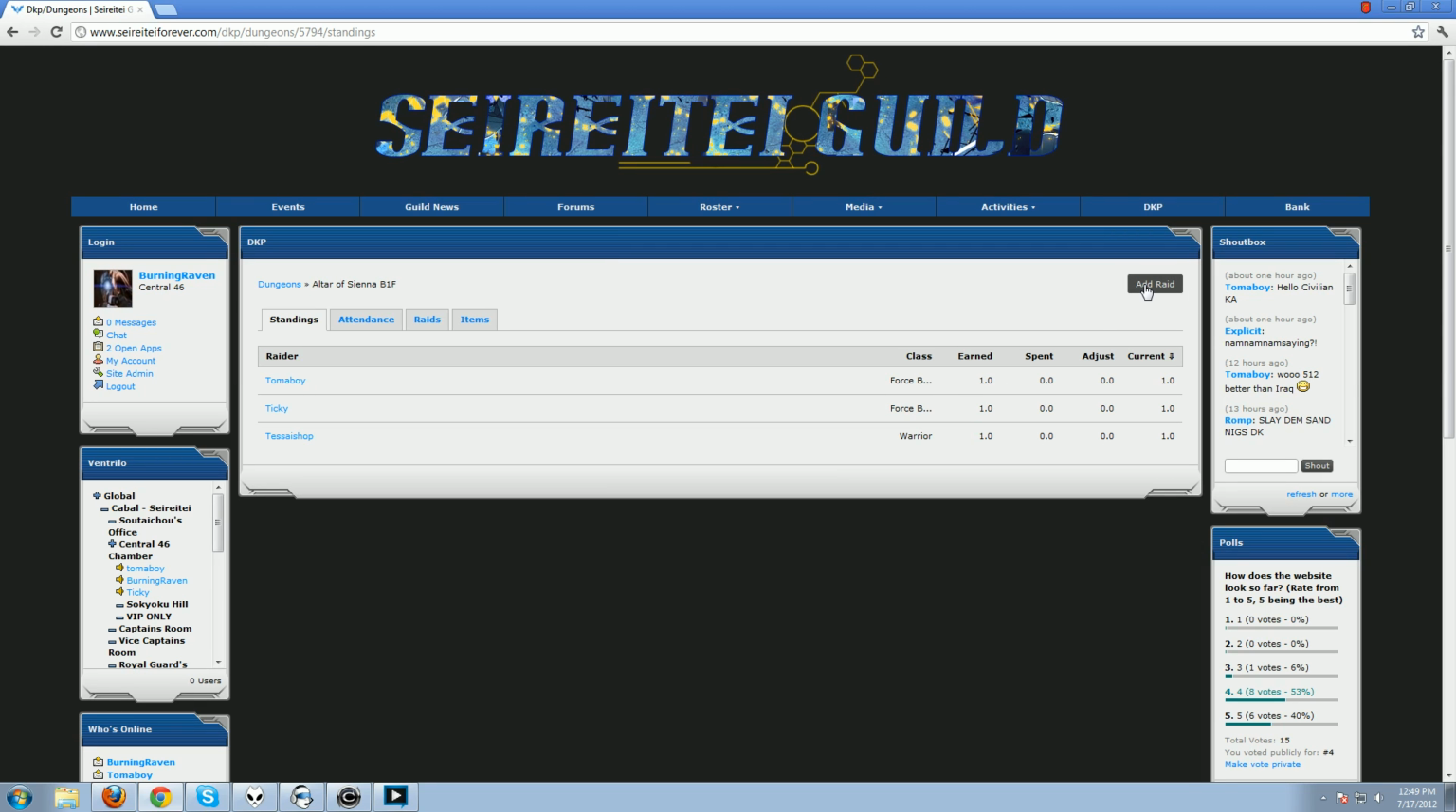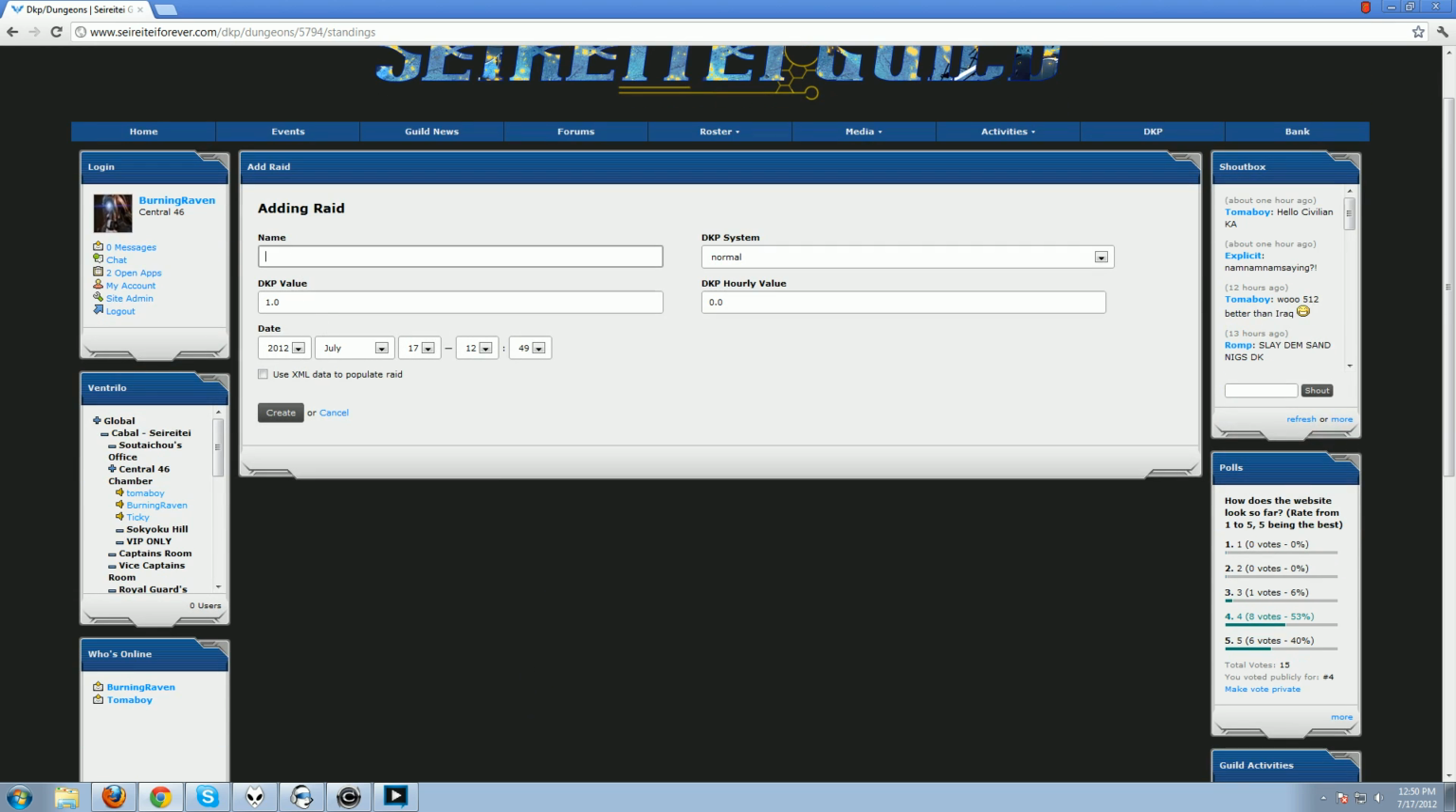Okay, so we're going to add a raid. Let's say we just did a guild bank run. Click Add Raid. For the name of any raid, just add the people that were there. So let's say it's me, DK, Tomaboy. Keep the DKP system normal, keep these values the same here. Over here you'll see the date, and it's automatically going to set whatever date and time it presently is.